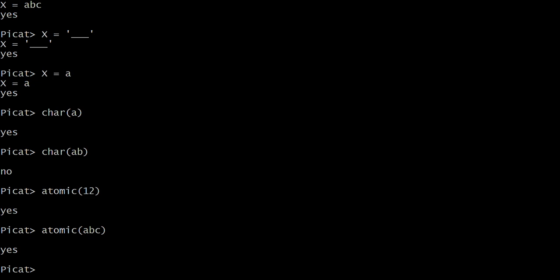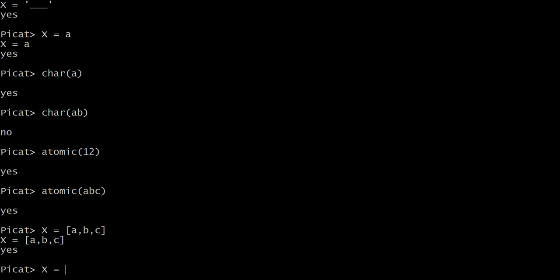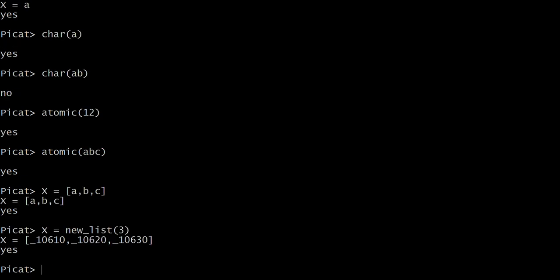All right, next, lists. A list is, so [a,b,c]. You can create a list explicitly by listing the elements and putting them in a pair of brackets. You can also create a list using the built-in called new_list. Say I create a list of 3 elements. Then X is a list of 3 elements, and in the beginning all the elements are unique variables.